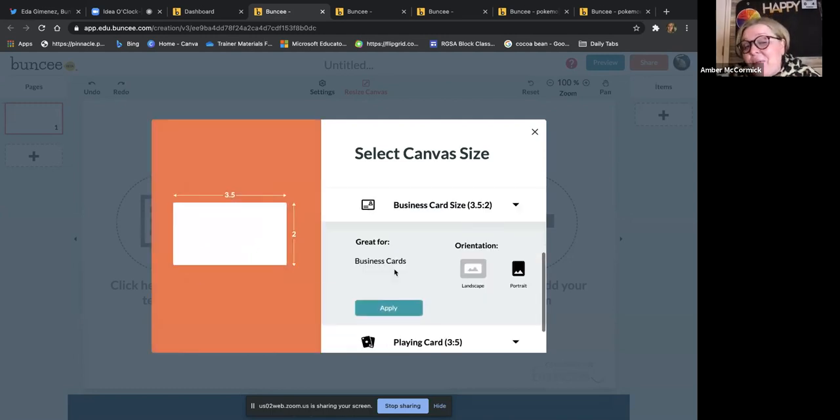This is actually one of my favorite ones, business cards. One of the very first things that I created in Buncee eons ago was a business card. And this one is really cool, because you can easily go get them printed. I remember my first year at ISTE, I had Buncee business cards. I created them on here, printed them out, and I was handing them out like hotcakes at ISTE.